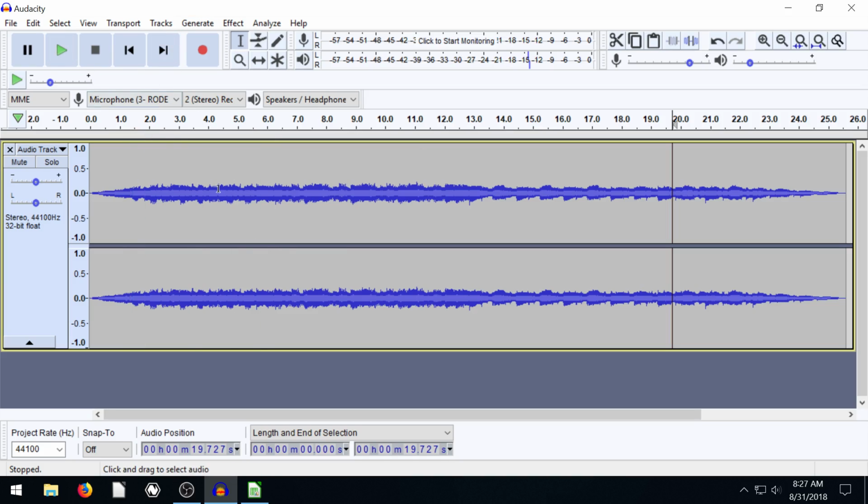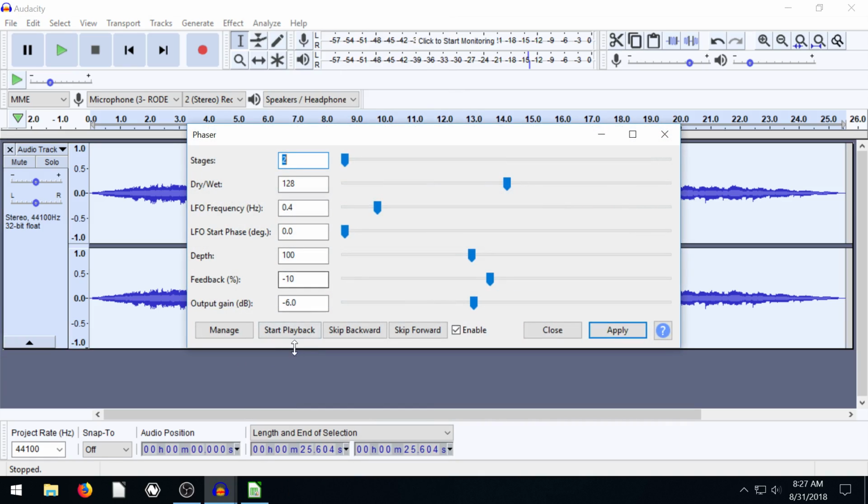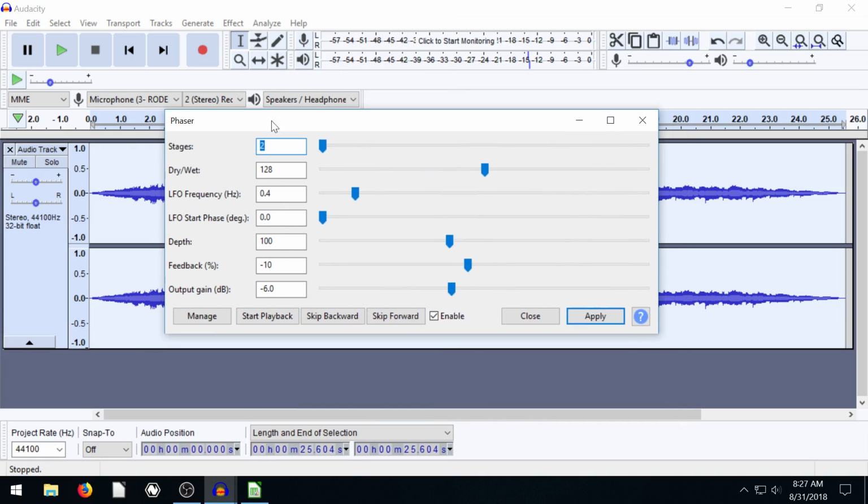I'm going to select everything by double clicking. Let's go to Effects. There's this phaser effect that gives it sort of this weird sound. If we can bring up the options for it, we can adjust it and apply it, or we can just say Start Playback. It'll play the music, and we can listen to it and apply these settings as it's playing. So I'm going to do that.